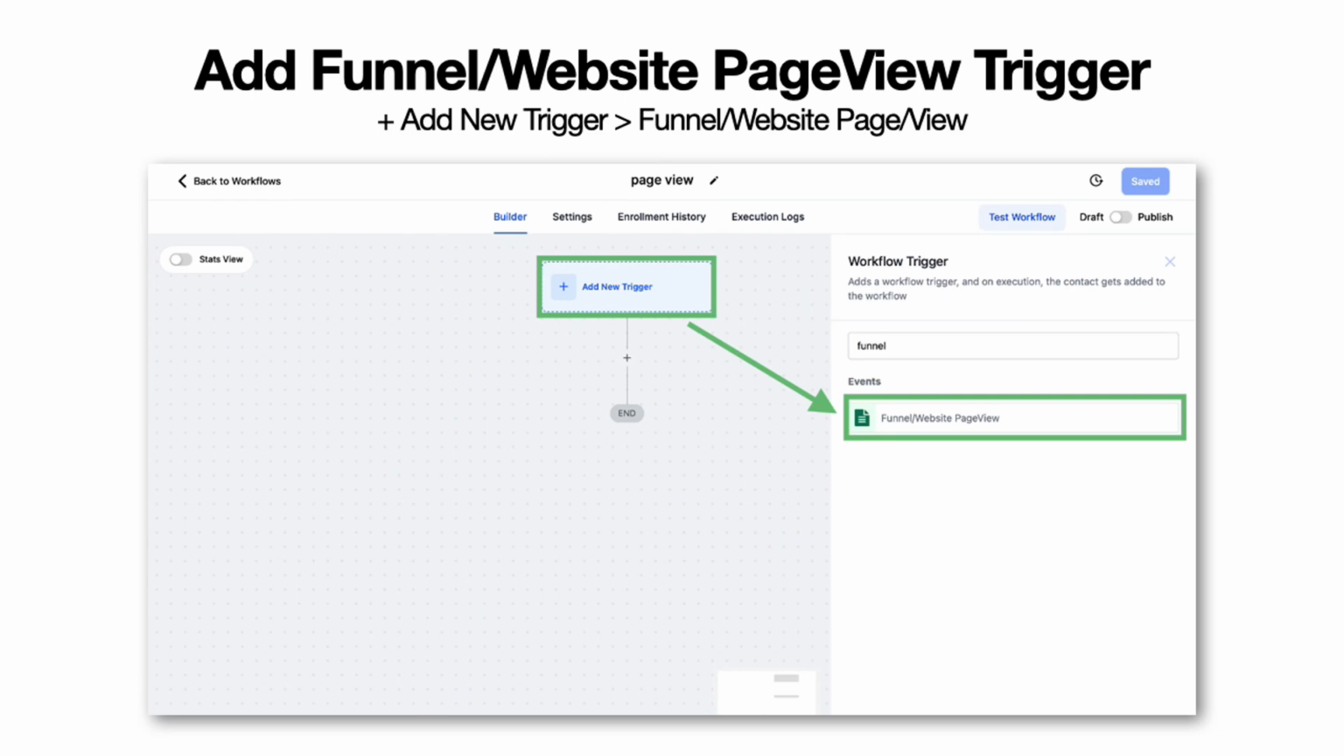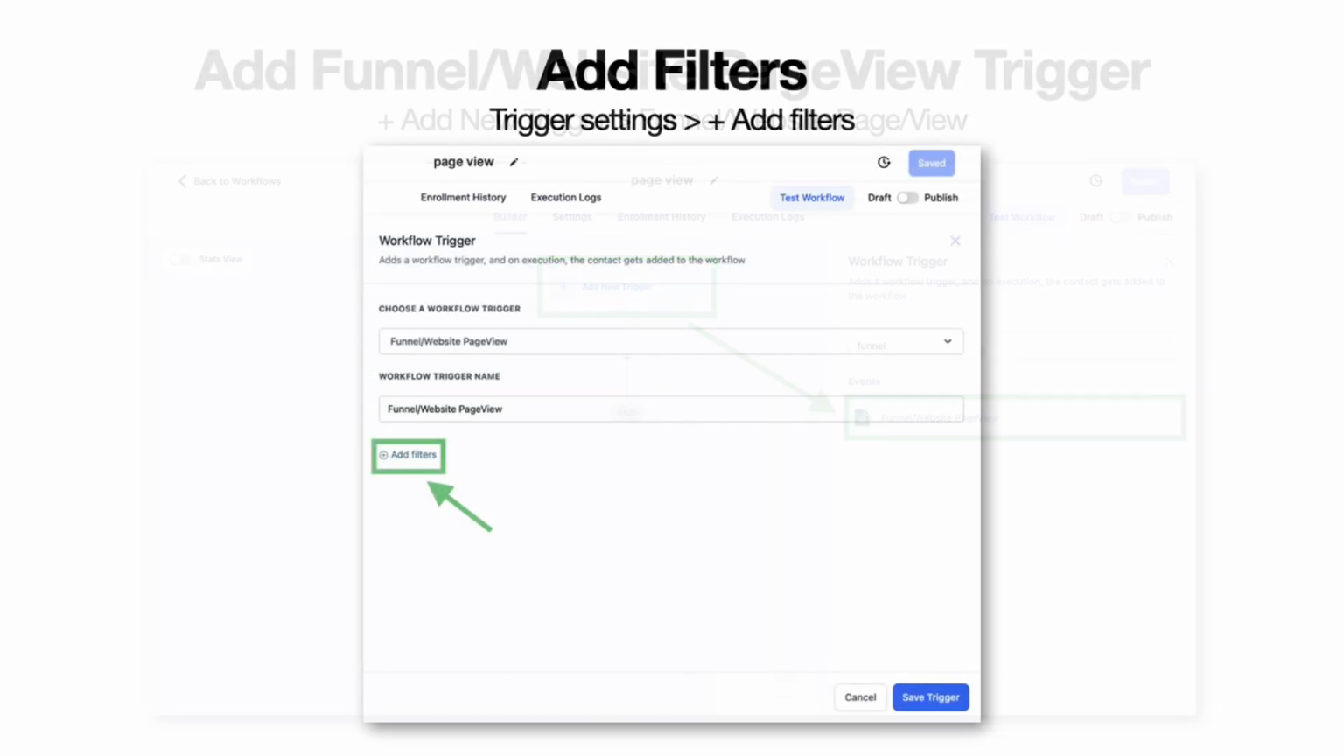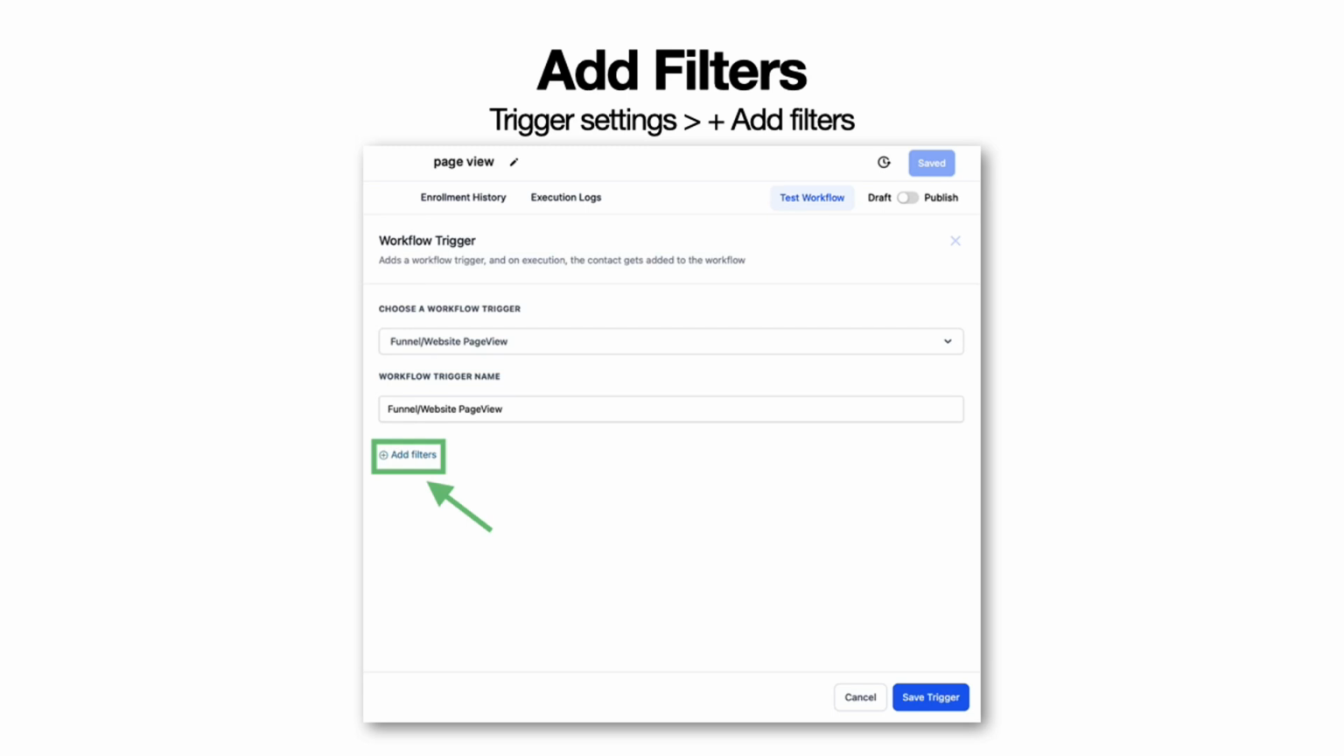I'm going to have you go ahead and add a funnel or a website page view trigger. This is the new trigger that's been added. To do that, you're going to click plus add new trigger, and then you're going to choose funnel/website page view. Now let's go ahead and add some filters. So that is going to be in the trigger settings. So you're going to click add filters.